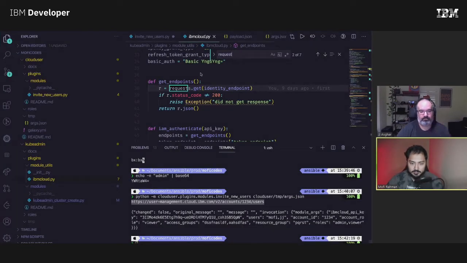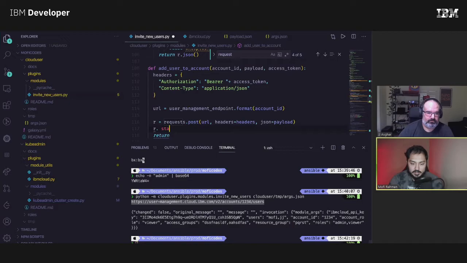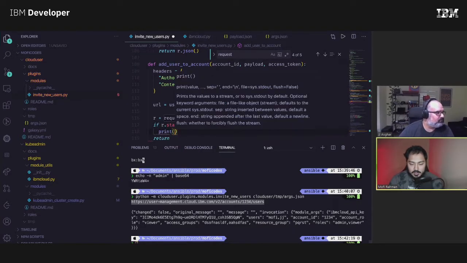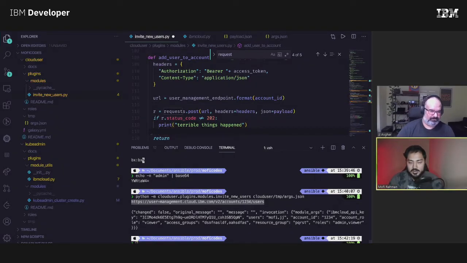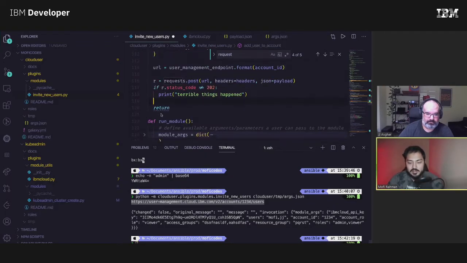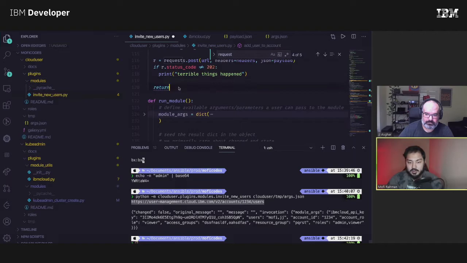So, r.status_code, if not equals 202, print terrible things happened. I mean, in this case, terrible things will happen because our username doesn't make any sense. None of the things as data we are passing makes any sense. So terrible things probably will happen. And if that doesn't happen, that means we're done. We're good.